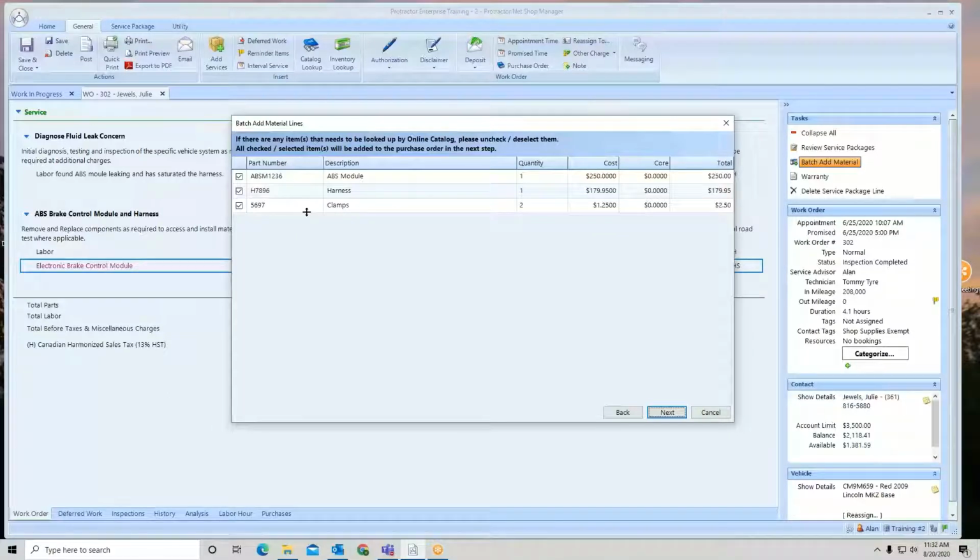Now, if there's something you want to go look up online, you'll notice up here it says, if it needs to be looked up online, then you would uncheck the box, and then once it goes onto the work order, you can go use your online connection and look up a part. So we hit next.